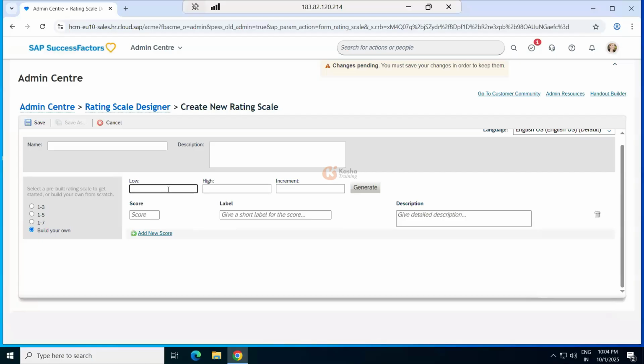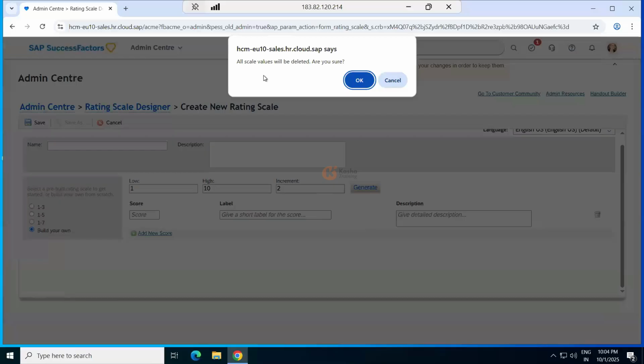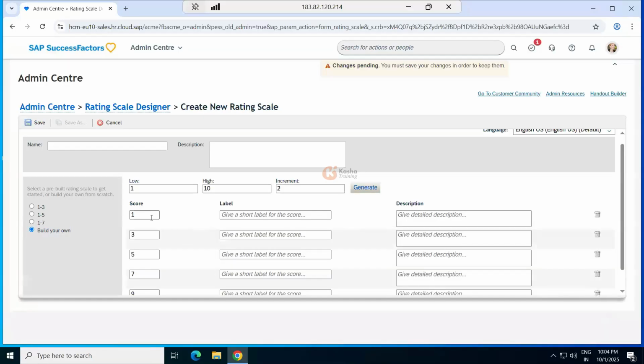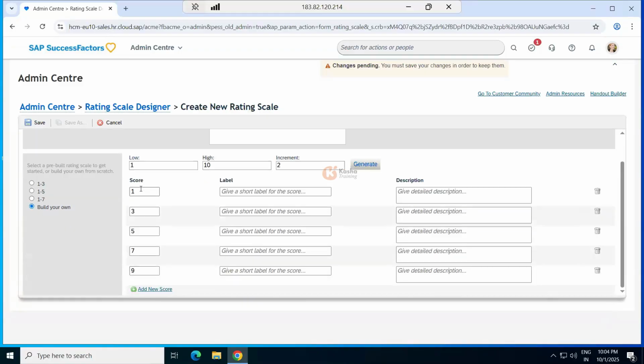For the lowest, I want to start with 1. For the highest, I want to make it 10. And the increment, I want to increase by 2. If I generate this, it will ask you that all scale values will be deleted. Are you sure? Yes. You can see all these scores have been automatically created. Now you can copy and paste the label and the description, whatever the client has given to you. So that is the manual way of creating it.